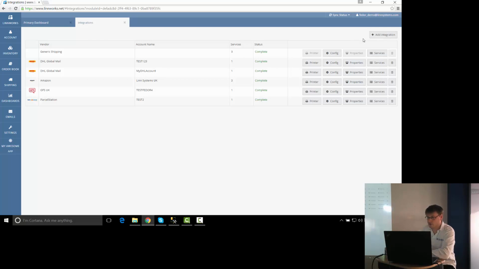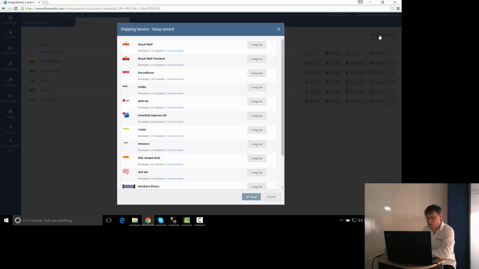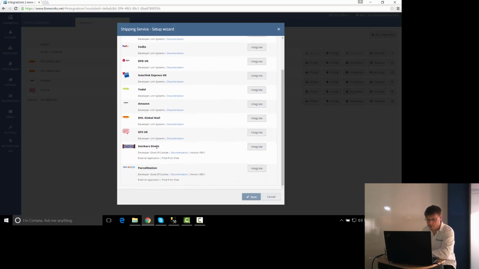So normally the customer would go through the following process. Let's follow through this process, and then we're going to be replicating this process when we develop our own integration. Okay, so the customer clicks Add Integration, and they're presented with all the different couriers that we currently have integrated into the system. And as you can see at the bottom, we have two new integrations that normally don't appear on a normal system. One is called Snickers Direct, which I've created myself for the purposes of this demo, and the other is the Parcel Station.